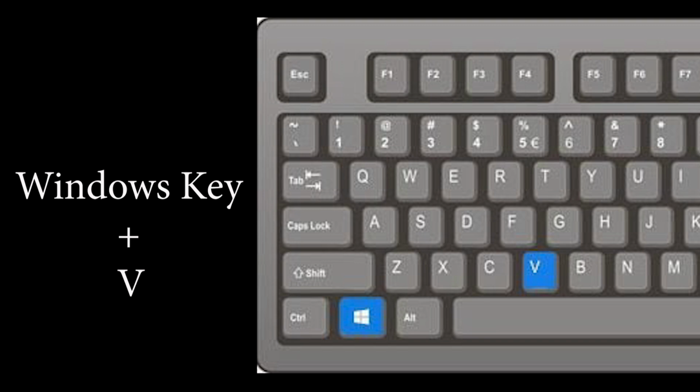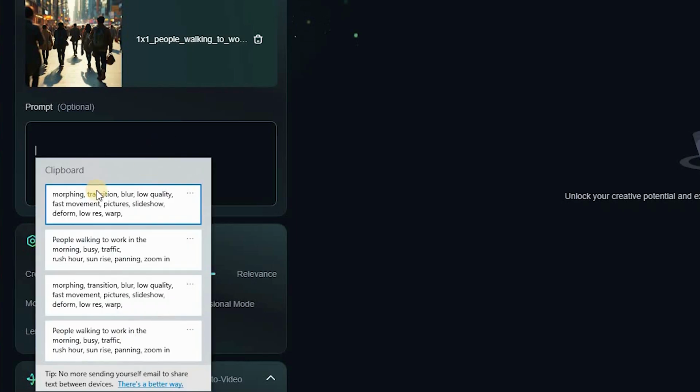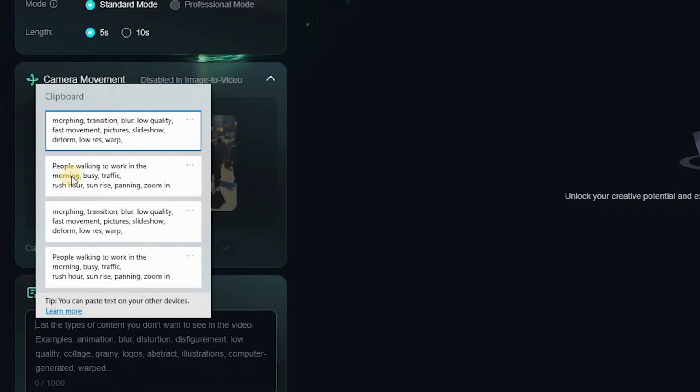But instead of that, I could just hit Windows key V, and all the previous things I've copied are stored on my clipboard for me to access easily with just a click of a button like this.